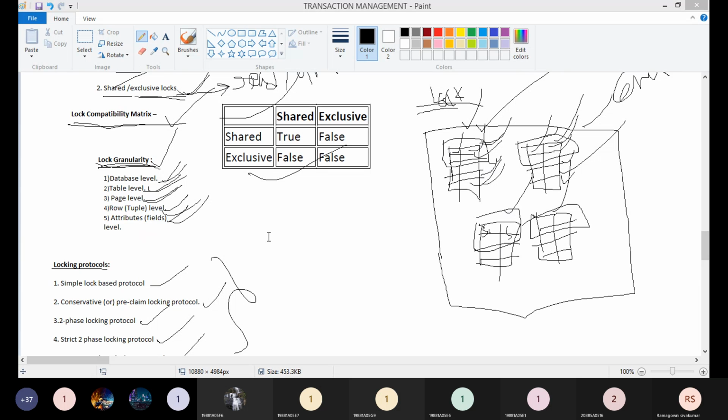Are you getting row level? Row level means we are providing lock at row level. The row is available in the table, and the table is available in the database. That means we are providing row level, tuple level locking.